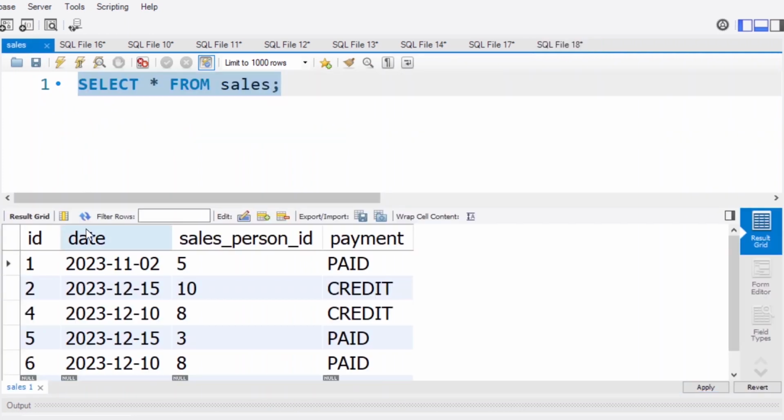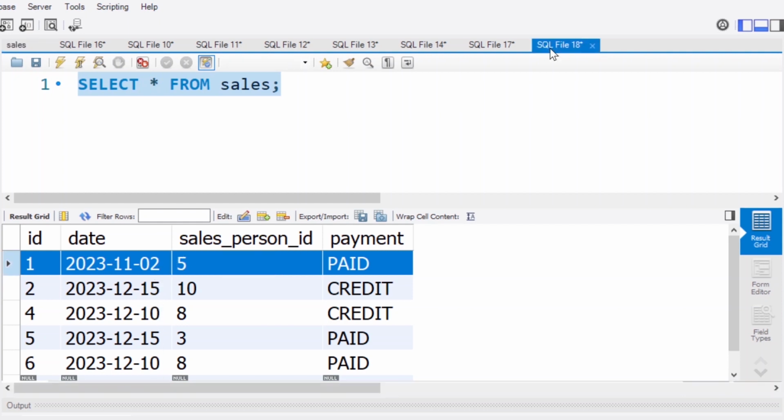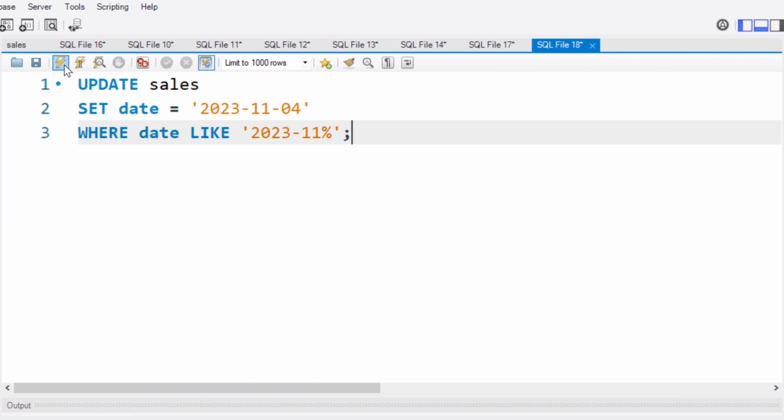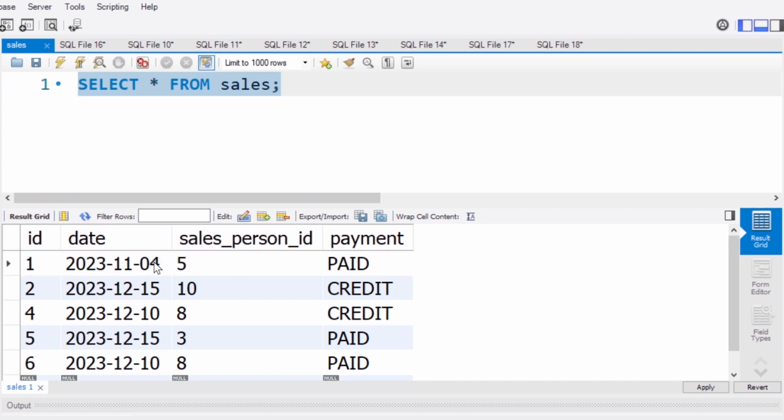Let's have a look first and see what it's going to do. Well, there's only one row which has anything in November, and it's on the 2nd. All the rest are in December. So we'll go back, run the query. Let's have a look at the table. We're going to refresh it, and there we go. It's changed to the 4th.